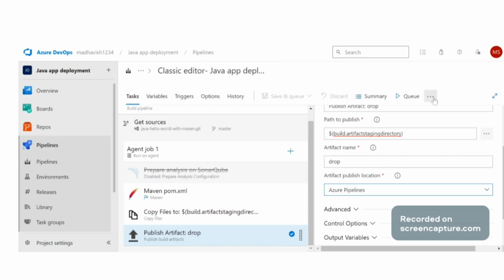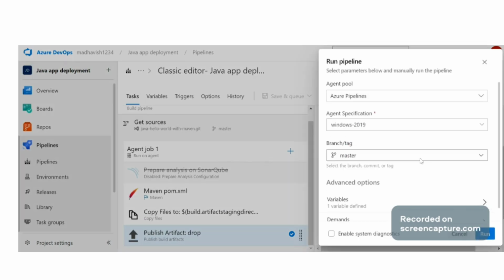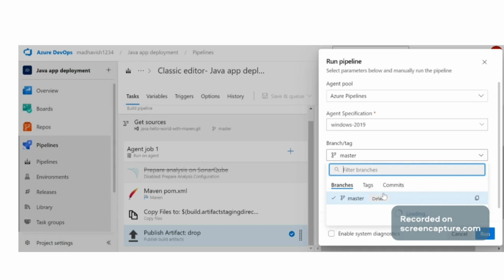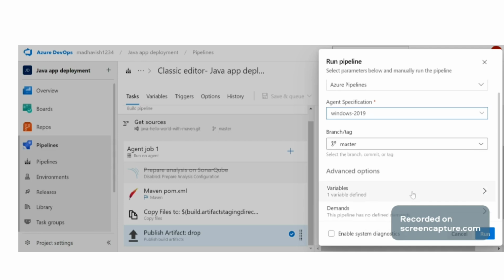And that's how the configuration for the build pipeline is done. And then you just have to click on queue and run your pipeline. If you want to change the agent, then you can change it from here, and the branch where your code is residing, you can also change it. And you can also change the agent pool. If you have created a different agent pool for yourself, you can also change the variables and everything, and just click on run.